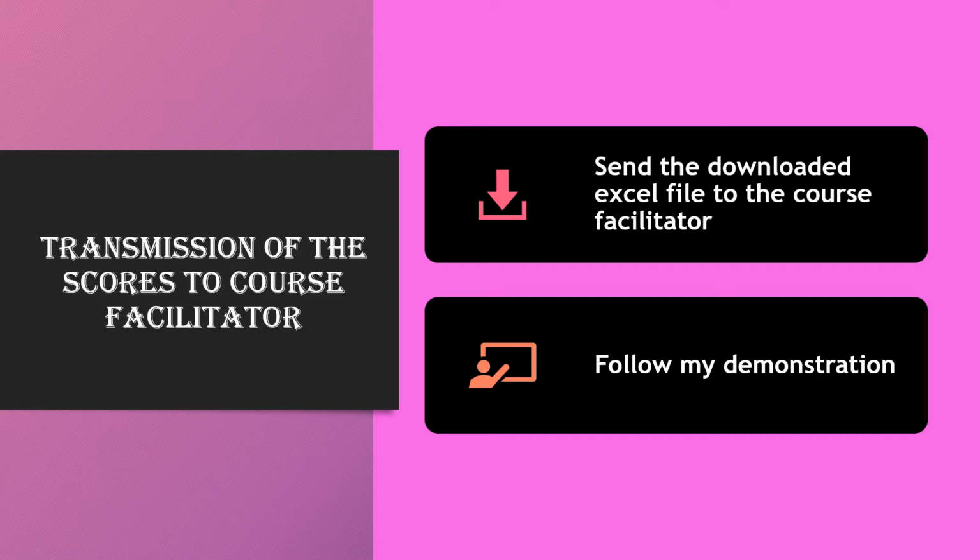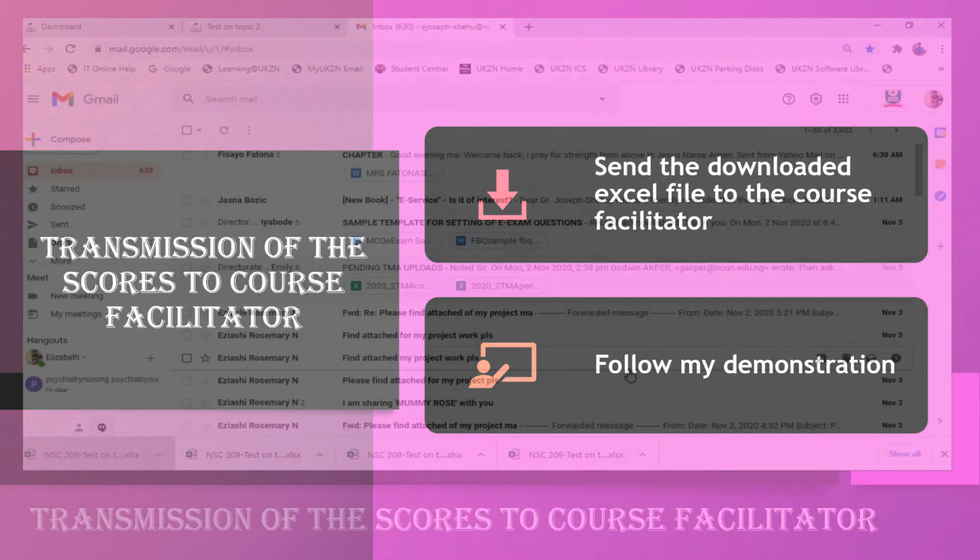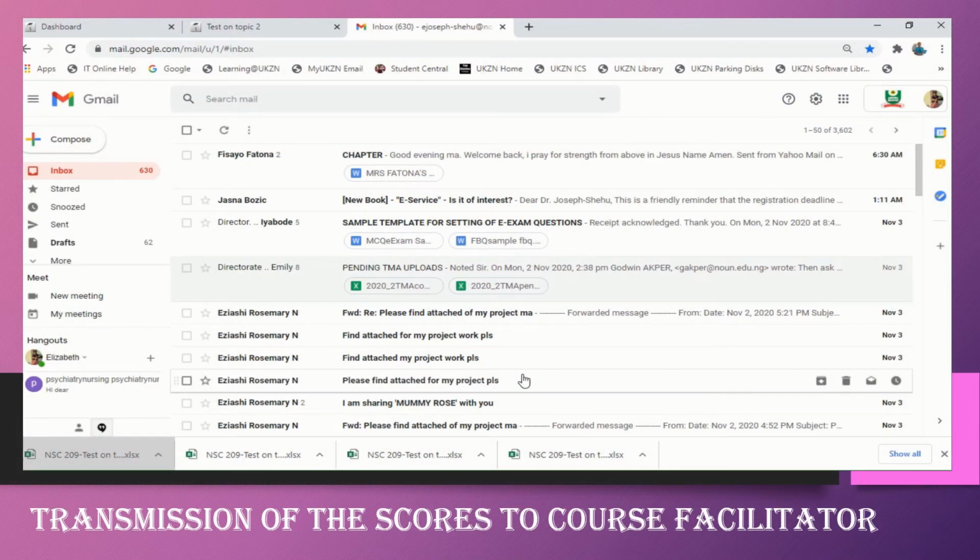So we are going to look at mainly one step, that is, send the downloaded Excel file to the course facilitator. Let's go to the practical demonstration section. We have downloaded the Excel file that contains the scores of the students, and we have saved it on our desktop. So the next thing we want to do is to transmit those scores to the course facilitator, through email.